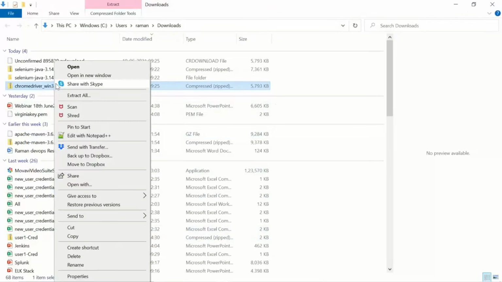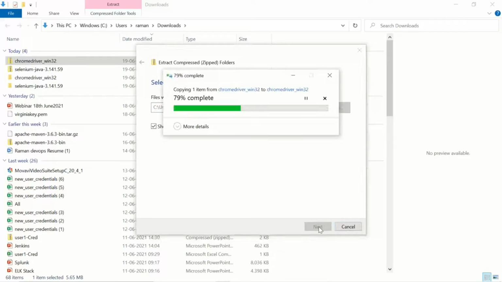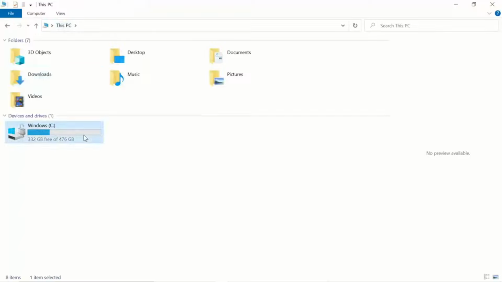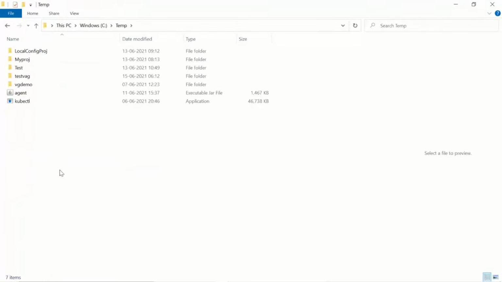Again, I will extract this. Okay, so this I will keep somewhere in my C drive so that I can easily give the path, maybe C temp. I will put it here.